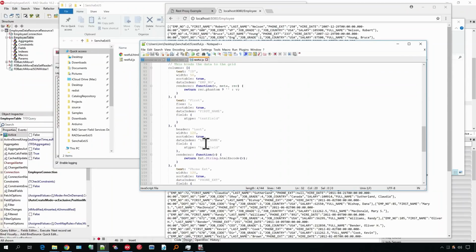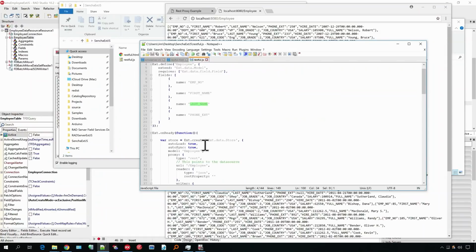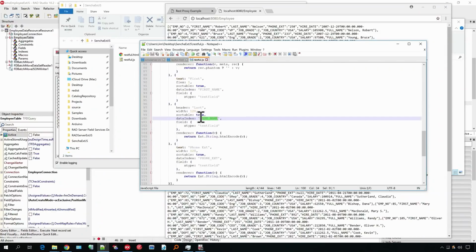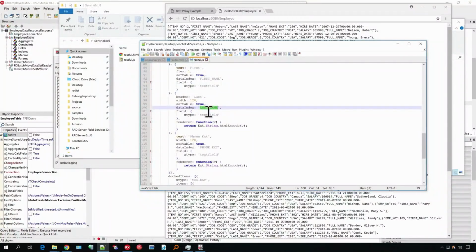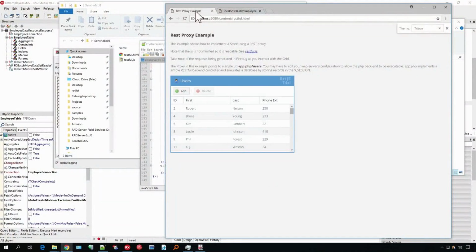And then down here is where we bind the data to the grid. These are the columns of the grid. I have an ID column, first, last, phone extension, and the data index is the name of the field that's included there. See, last name, last name. That's it. Pretty straightforward. There's tons more documentation available on the Sencha website on XJS. So this is the page. I'll just go ahead and reload this now and see if I broke it with my change. I didn't break it.